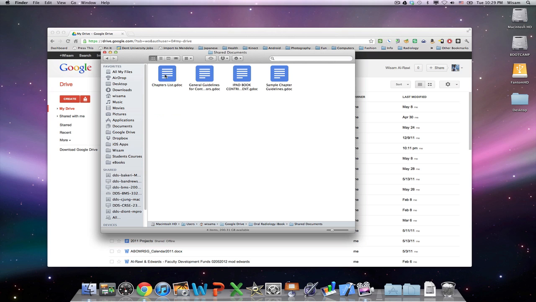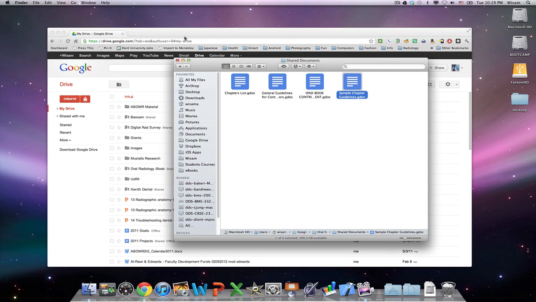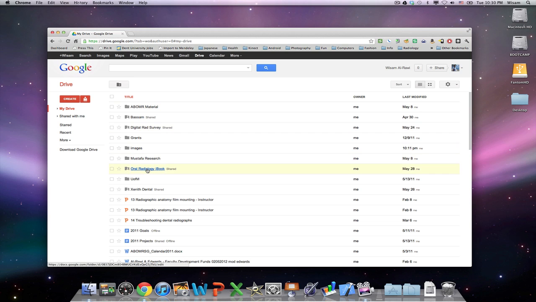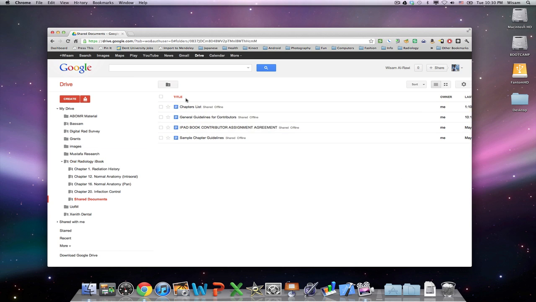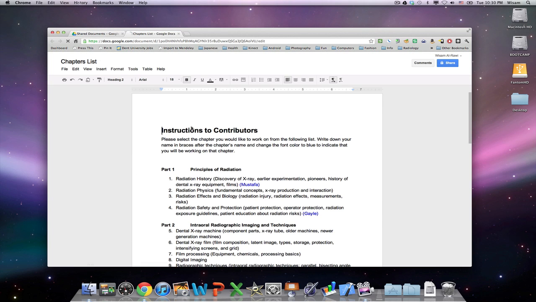If I go back to shared documents, you see I have the documents that I shared with you. I can do the same thing by going to my web browser, and then going to shared documents. And here you see the documents for this project. Let's start by looking at the chapter list. This document basically lists all the chapters that we intend to have in the book.